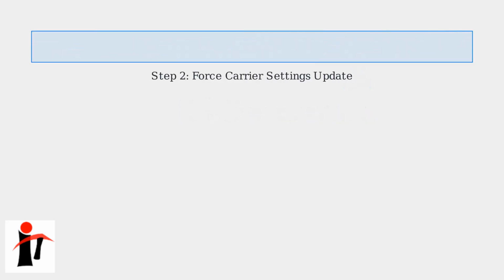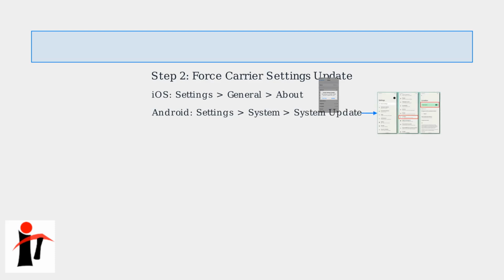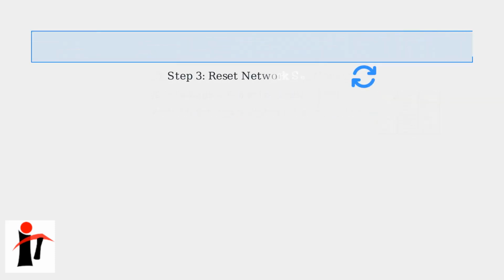Next, force a carrier settings update in your phone's settings. On iOS, it's usually under Settings, General, About. On Android, it's under Settings, System, System Update. If problems persist, reset your network settings.